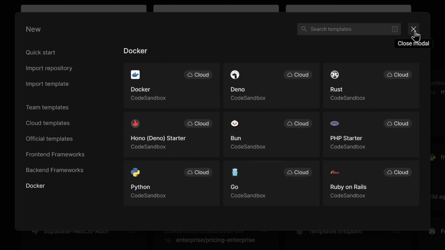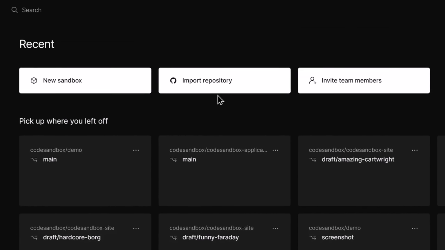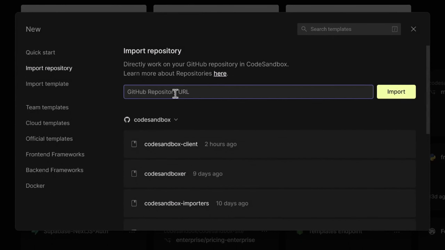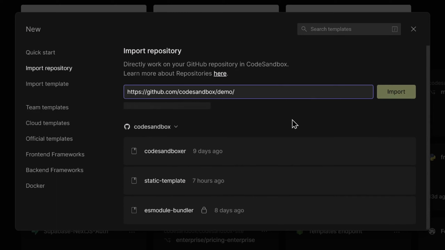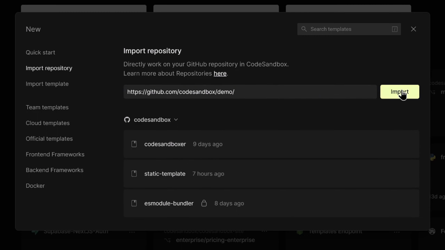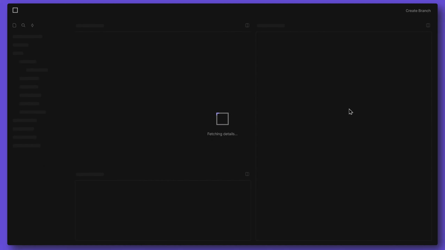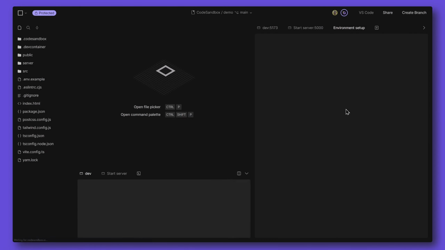Today though, we're focusing on importing repositories to demonstrate how CodeSandbox is a faster, easier way to code and collaborate with others on existing projects. Just make sure you've given CodeSandbox the required permission to import the repository first. Once you've granted the required permissions, just paste in your URL and click Import to bring your project into CodeSandbox.